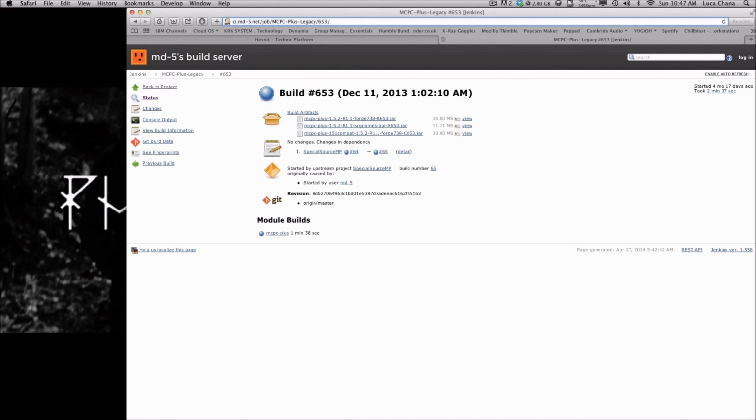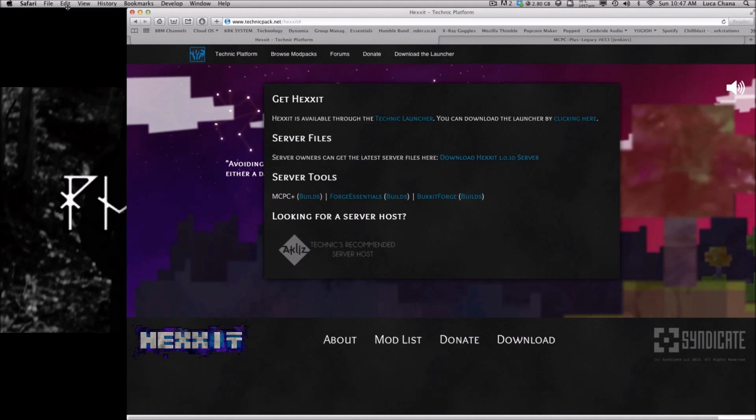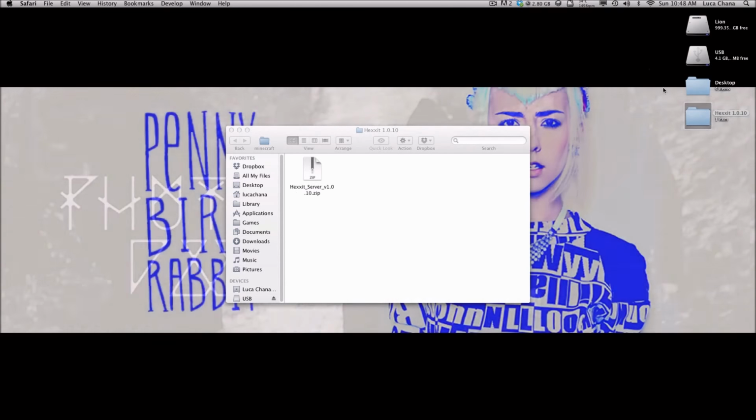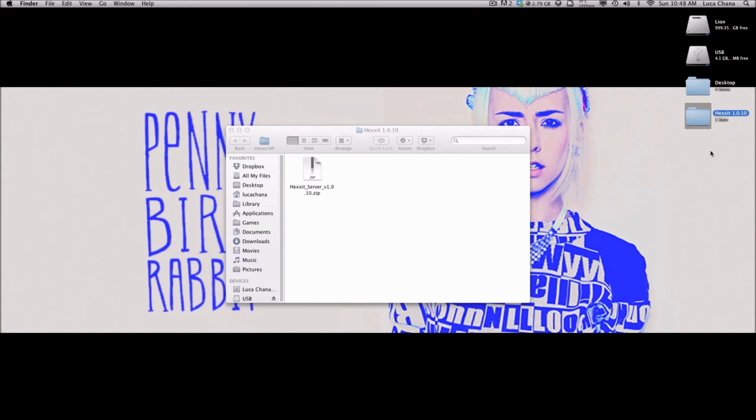I'll put it in the description because MCPC Plus have done updates to their Java jar file for the plugins, and Hexxit is still on 1.5.2 and they're on 1.7.2. So you have to get to this exact link that I'll put in the description. But anyway, first download the Hexxit server from technicpack.net/Hexxit, and create a folder on your desktop or in documents, wherever you want to save it.